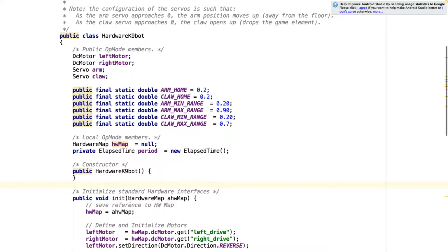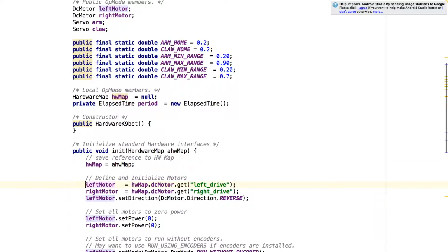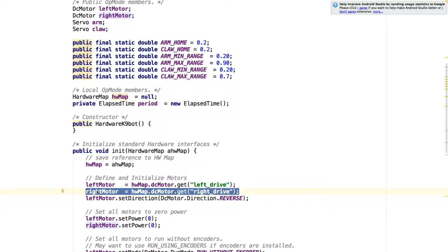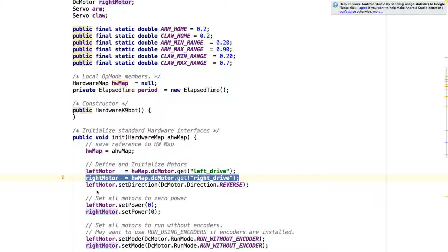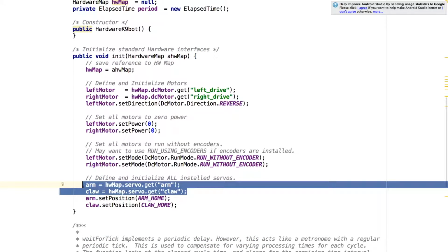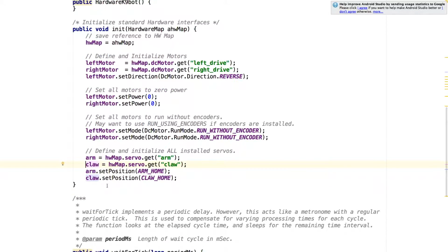Now once they do get into the initialization statement, they have their left motor equals hardware map.dcmotor.get left drive, and right motor equals hardware map.dcmotor.get right drive. So what this will allow them to do is associate the two like we said before. As for the servos, they have arm equals hardwaremap.servo.get arm, and claw equals hardwaremap.servo.get claw. So this will allow them to do the same thing with their servos.